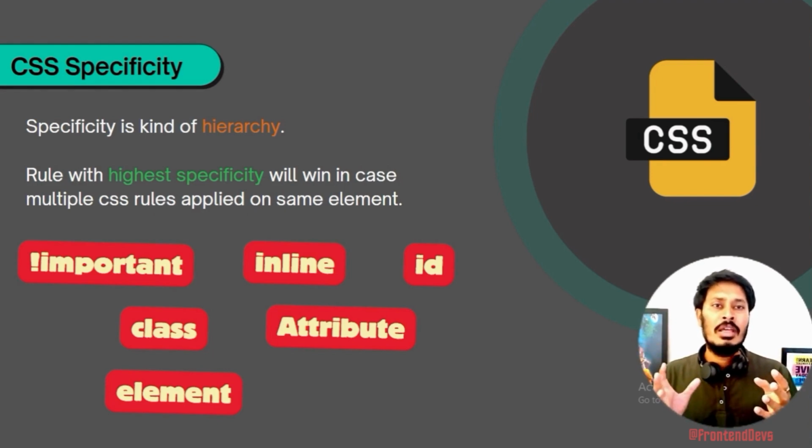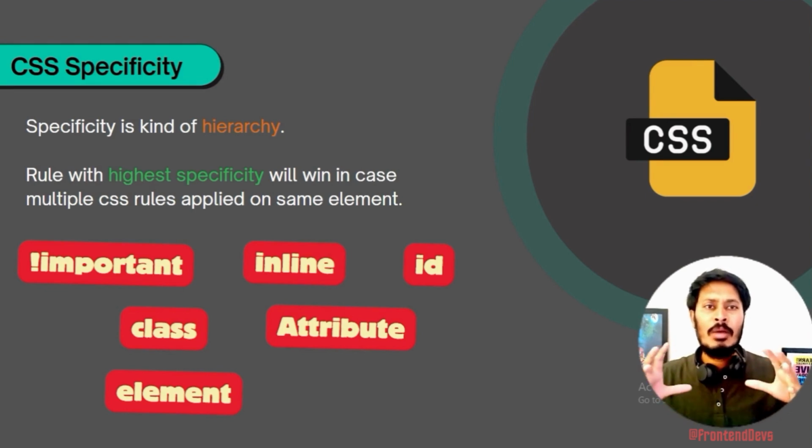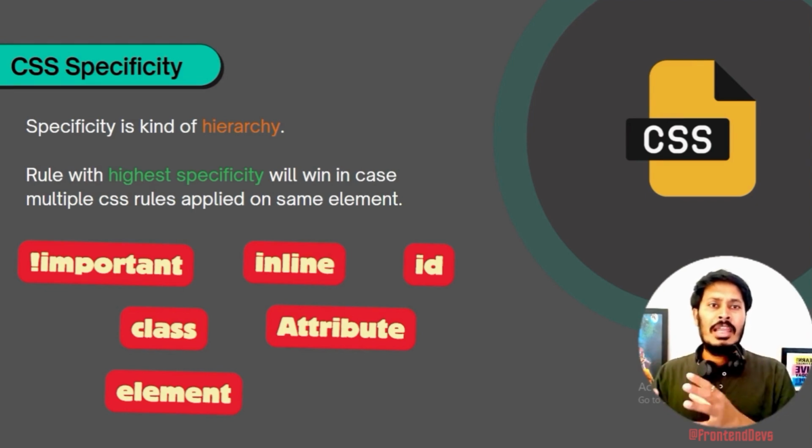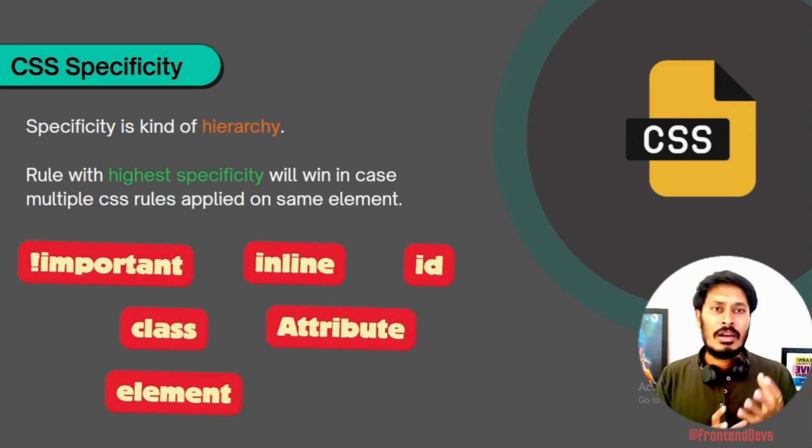We have the element selector, the ID selector, the class selector, and there is a chance that a single element can have multiple styling. This generally happens when our project is bigger. On the same element, we might have element CSS, ID CSS, or class CSS.